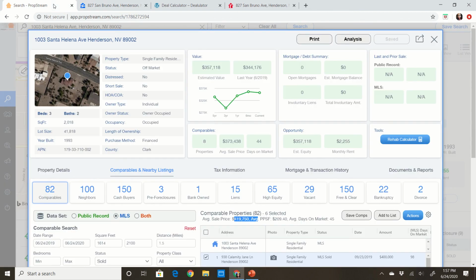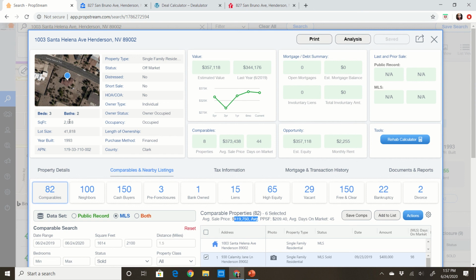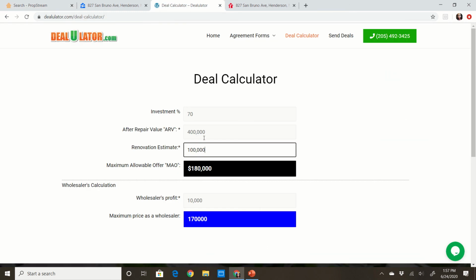What I will do is work together all my numbers between Realtor and Zillow. Sometimes I even use home.com and try to work out the deal. And then once I get my numbers together, I will go up to Dealulator, and this was just an estimate right here. I just put in fake numbers to give an example.